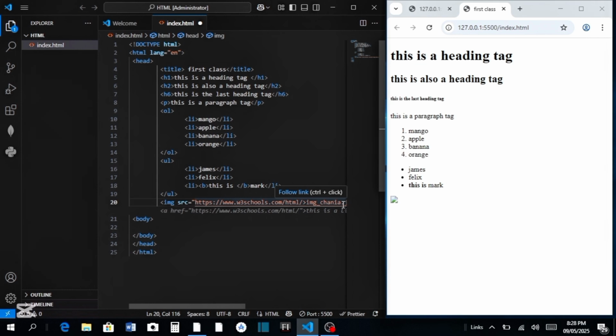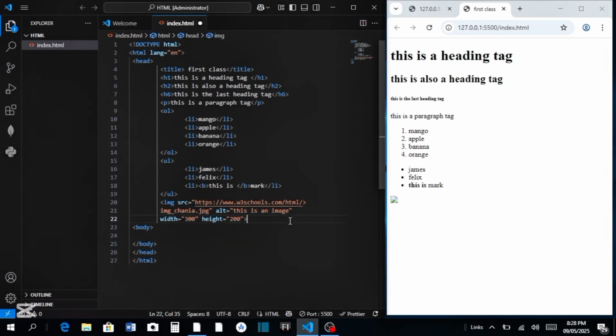And also we have the A tag, the href. That's a link. If you want to link your web page to any other page, or if you want to navigate from one page to another, you can use the A tag, the href, just like this.